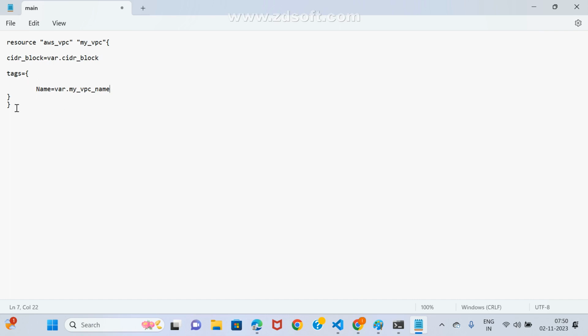Is the code clear or not? Just I go for variable. What is the name of the variable? Anyone can guess it? The variable name is cidr_block. Is it clear or not? I am not mentioning anything else. I may mention type. What is the type here? String. I am not mentioning a default value. What does it mean? It may ask at runtime.